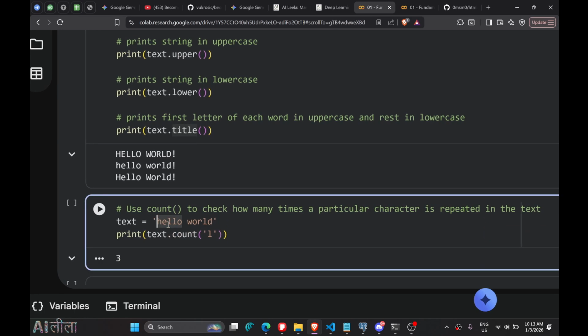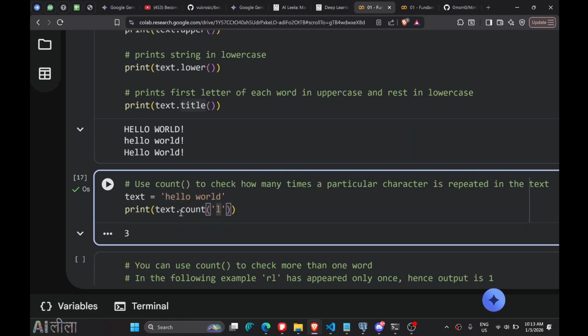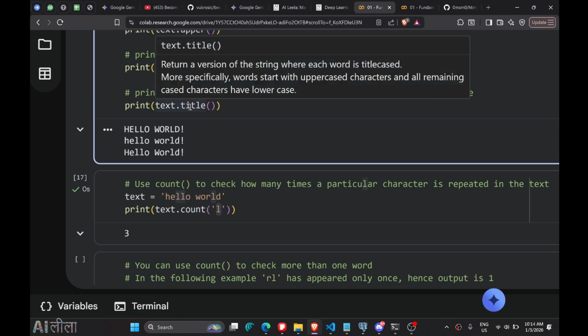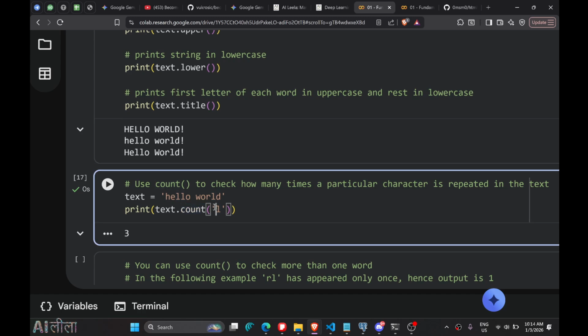Then we can check how many times a particular letter or character has been repeated. So if I say text.count, now this is also a function because we can see that after count there is a start and end bracket, and inside that I have typed L. So it says that L is repeated 3 times. While the lower function and title function do not take any arguments, count does require an argument. For which are you checking? So if I say double L, let's see what happens. So double L happens only once, and triple L happens 0.